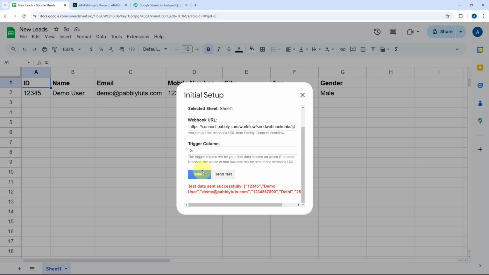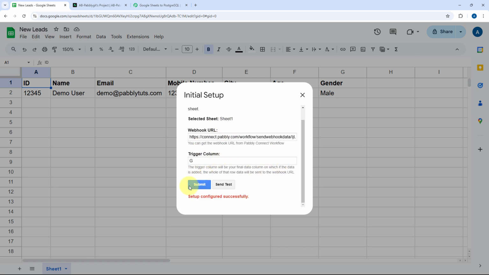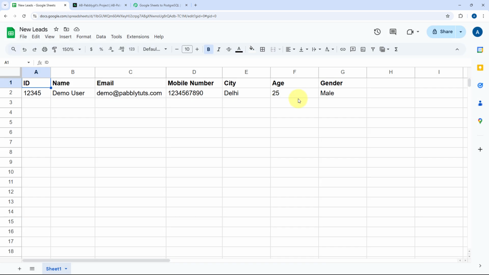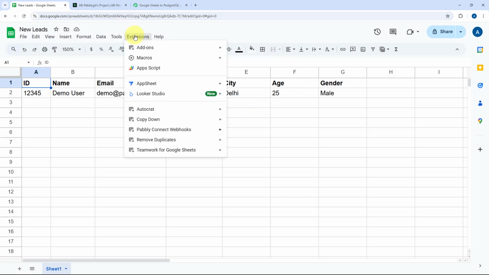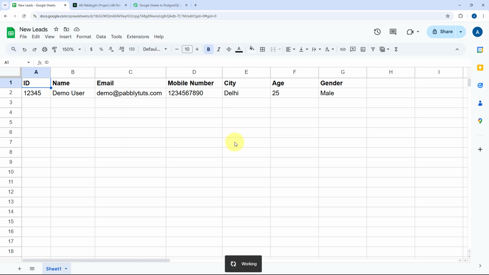After doing this, just click on this submit button over here. After clicking on submit, it is showing us that the setup is configured successfully. We will just close this dialog box over here. Now once again, we'll go to Extensions, Pabbly Connect Webhooks, and you can see this option of Send on Event. We just have to select this option over here.